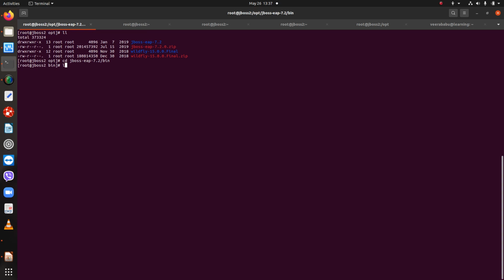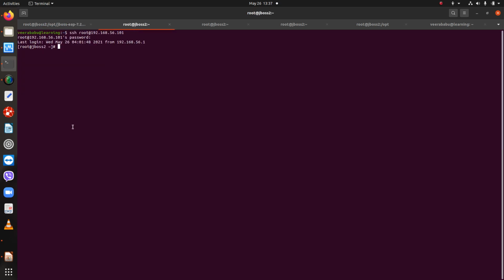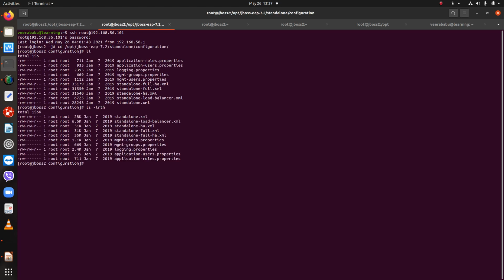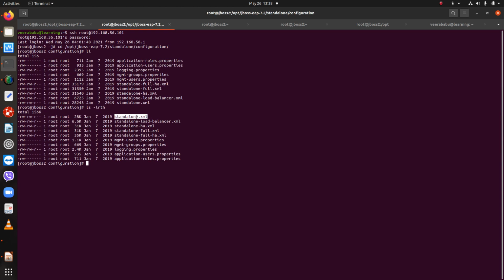Here it is, the JBoss bin directory. Before starting that, you can use any profile over here, JBoss and standalone configurations. First we will focus on the standalone, and then we'll come back to the domain mode. In the standalone mode, I just start with the standalone.xml, so then it's going to use the standalone.xml file.